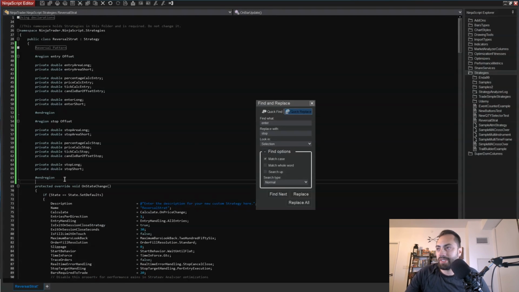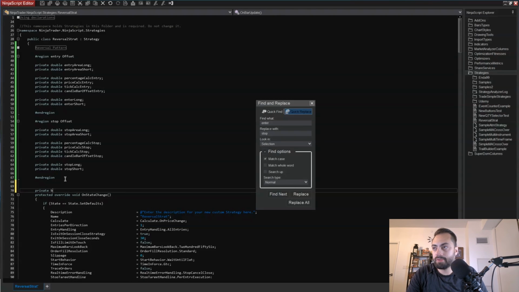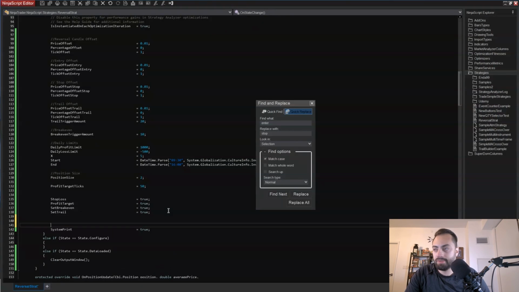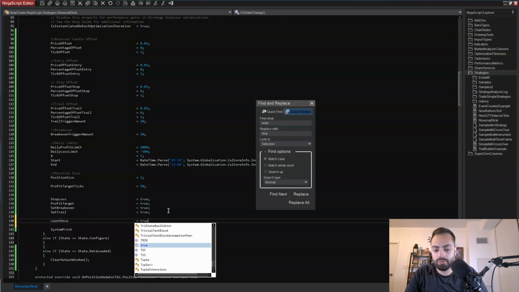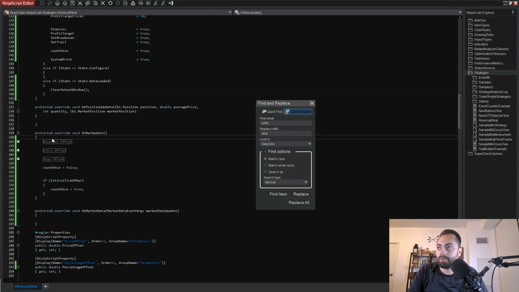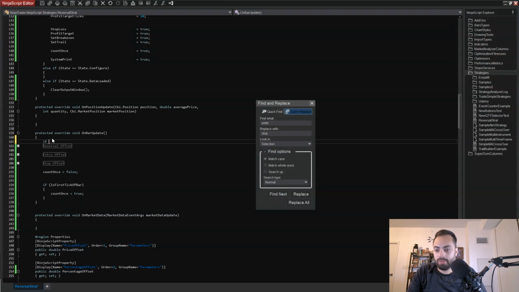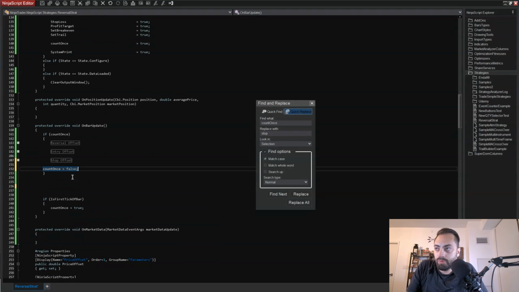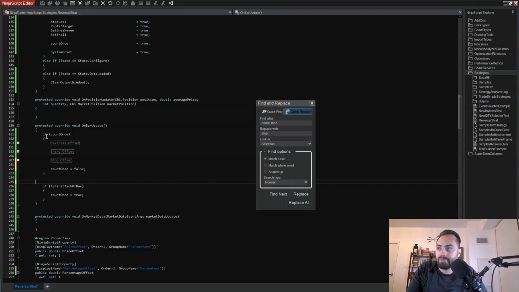And don't forget, you gotta come up here, private bool countOnce, and I like to define it in here, countOnce equals true. And actually, I forgot one last little thing. So here, we need to make sure we say if countOnce, and we move all of these inside here. We move this up here actually, and it should look something like this.